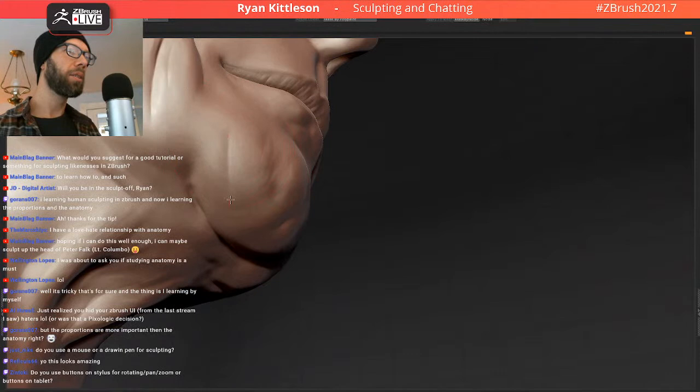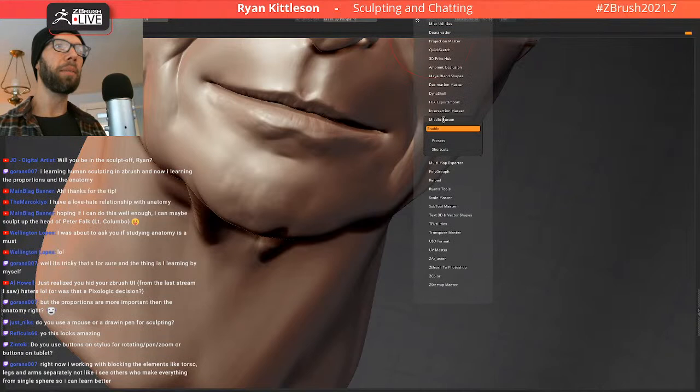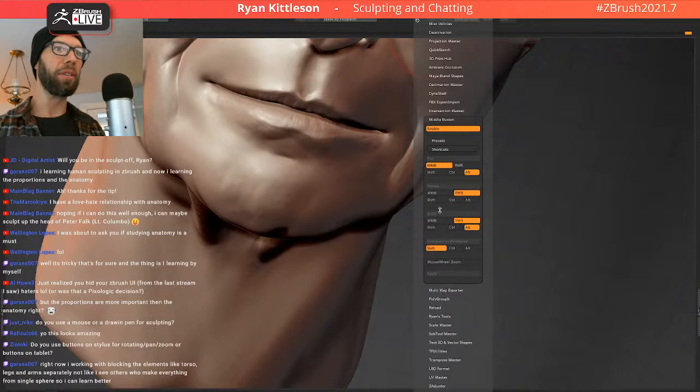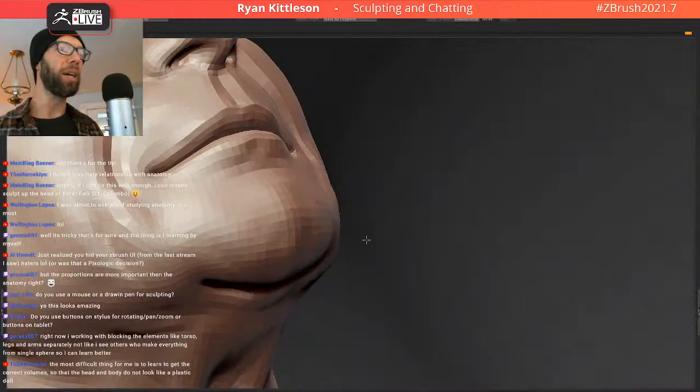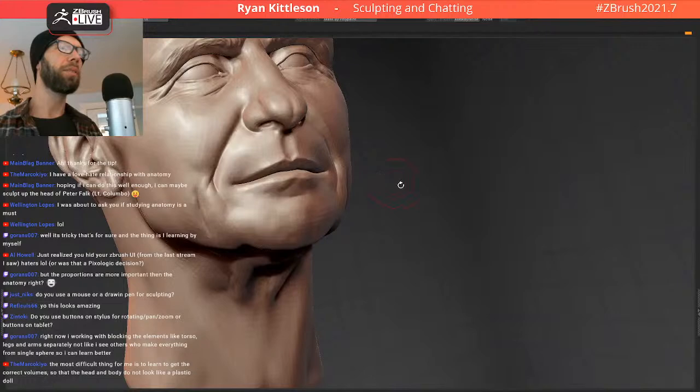There's a question if I use buttons on the stylus for rotate, pan, zoom, or buttons on the tablet. There's a plugin, the middle button plugin, and it lets you use different schemes with your buttons for move, rotate, and scale. I've got it set up so it works the same as the Maya defaults. So I'm using the right stylus button for rotate, Alt right for zoom, and Alt middle for pan.